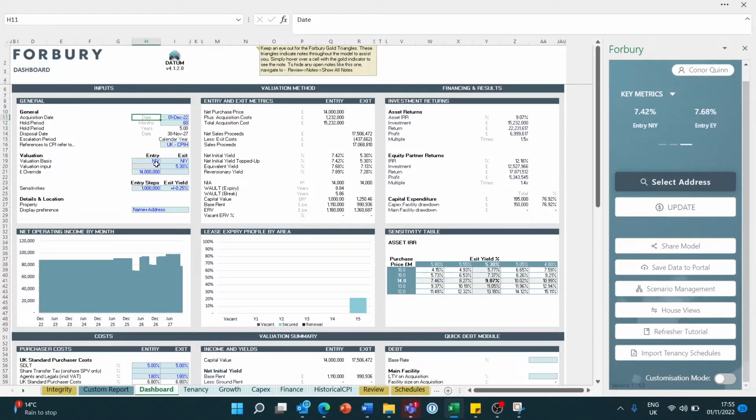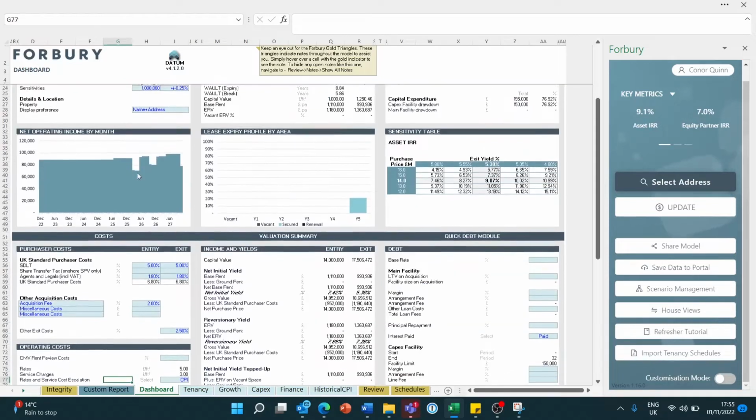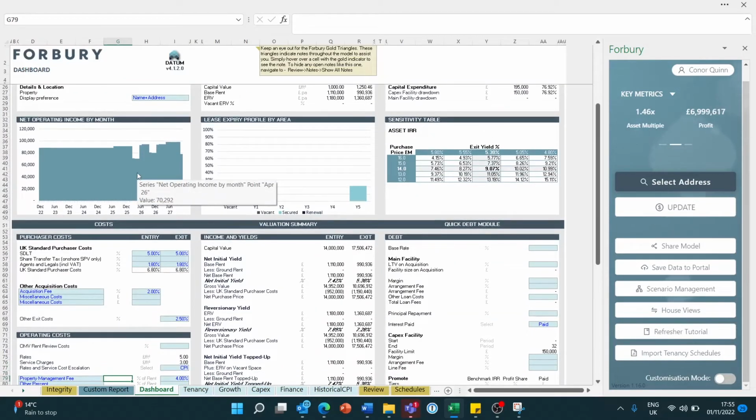When we open up a model, we're met with the dashboard. Right here I have in a purchase price of 14 million. I have an exit yield percent of 5.3%. This is for our sensitivities. And then down here I have our purchaser's costs as well as our operating costs.